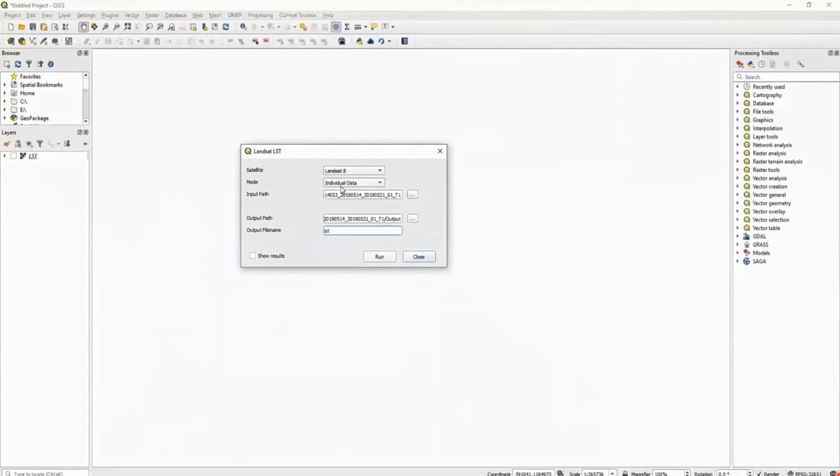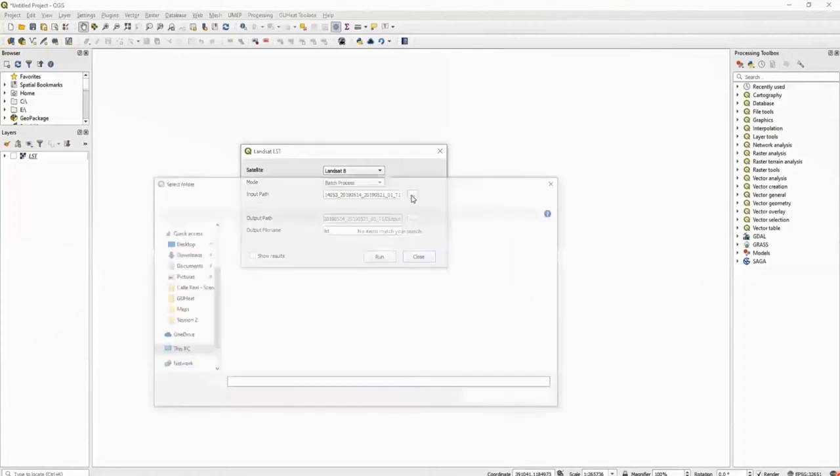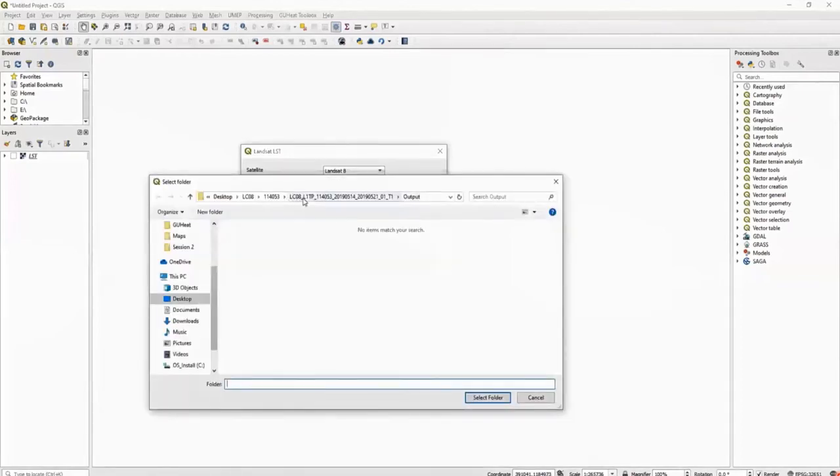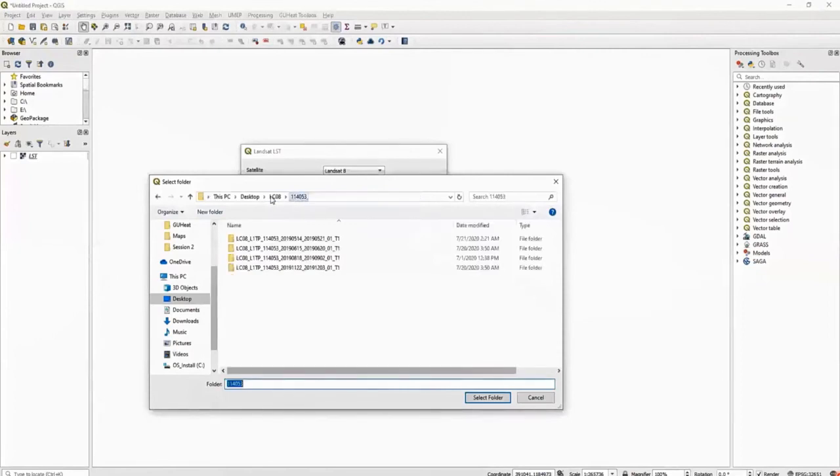Then yung pinakaiba with the batch process, pag sinelect natin yan, na-disable na yung output path. Then, we need to change yung input also. Kasi kanina, specific data lang yon kasi individual siya. Pero ngayon, for example, gusto natin mag-batch. So, if, for example, I have 4 Landsat data here, yung kailangan ko i-select is yung folder na laman ay ito. So, the folder 114053. So, okay na siya sa akin.